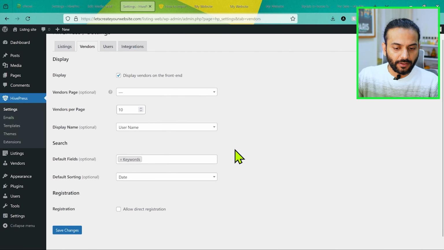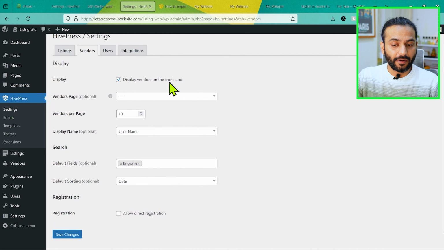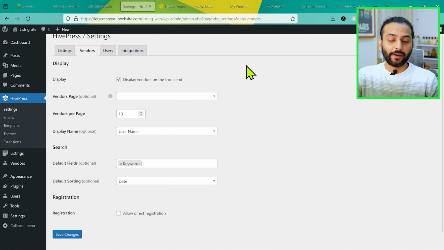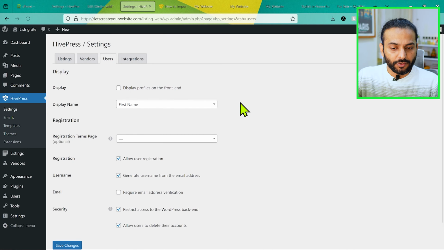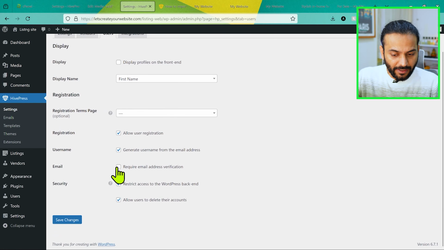You have multiple options here. You have the option if you want to display vendors on the front end or not. You can choose the vendors page. By default, you want to show all the vendors on your website, but there's a more advanced option. You can leave everything here. We have user options that make sure to require email address verification. If you require this email address verification, it's a good thing because you will have less spam on your website, because you have to verify their email.